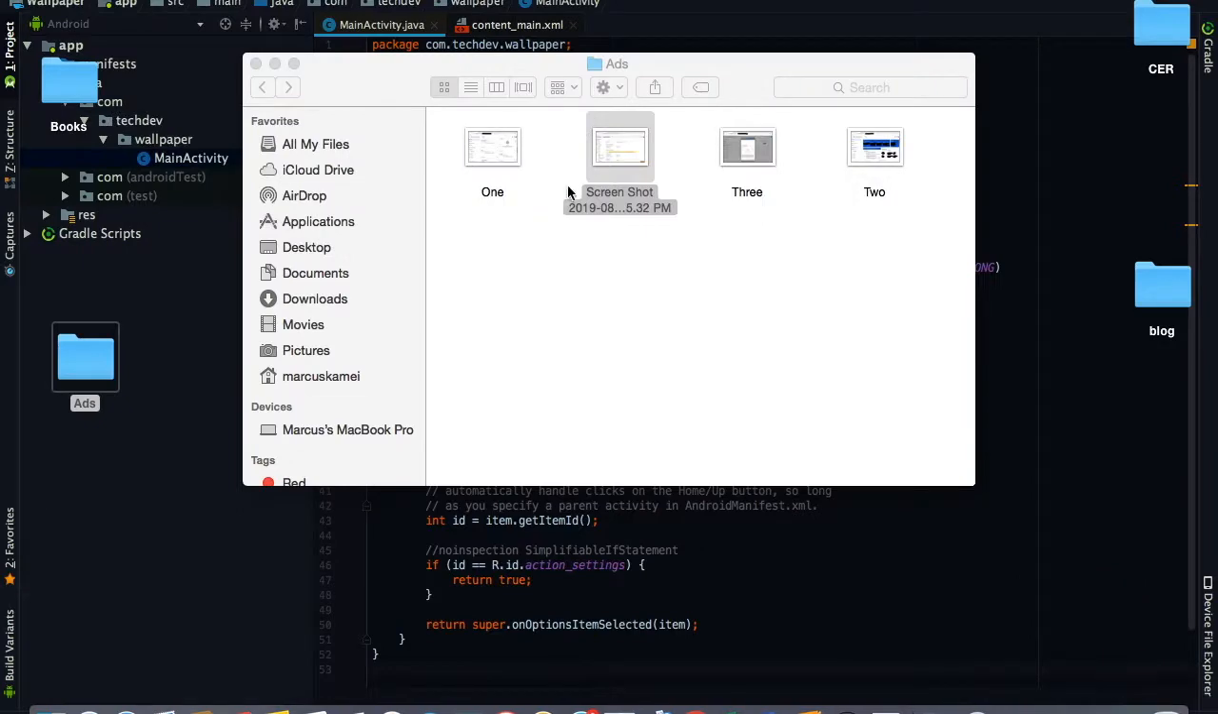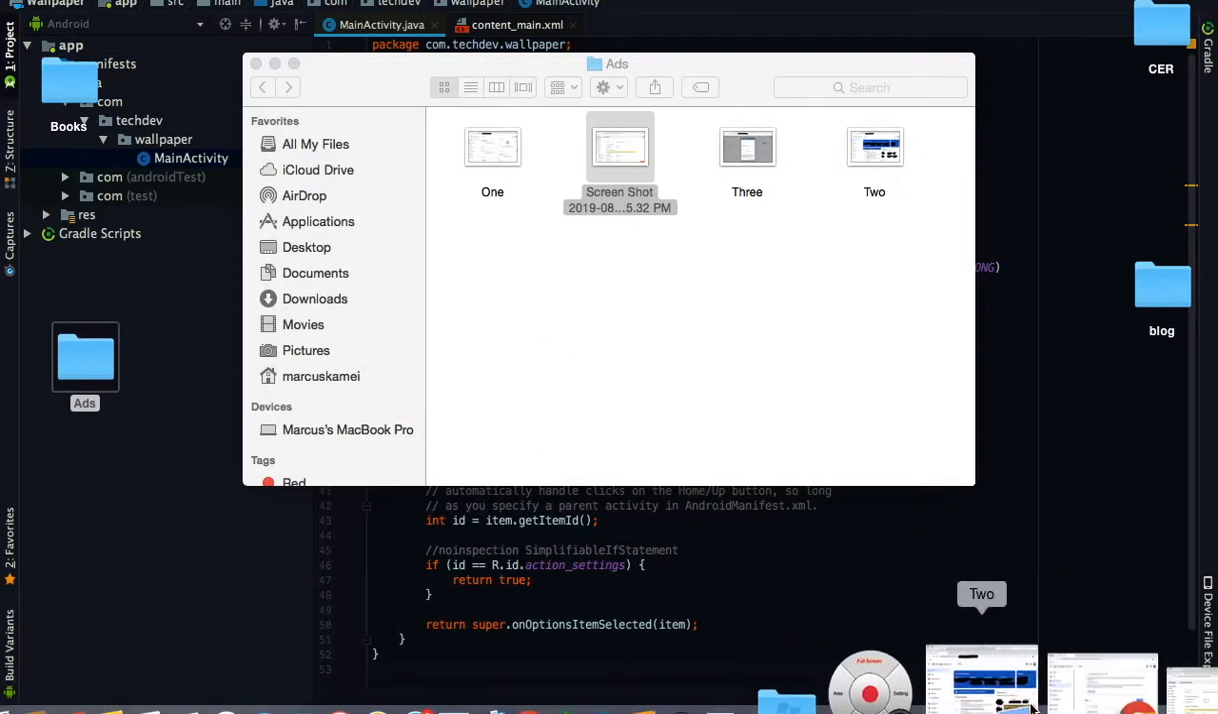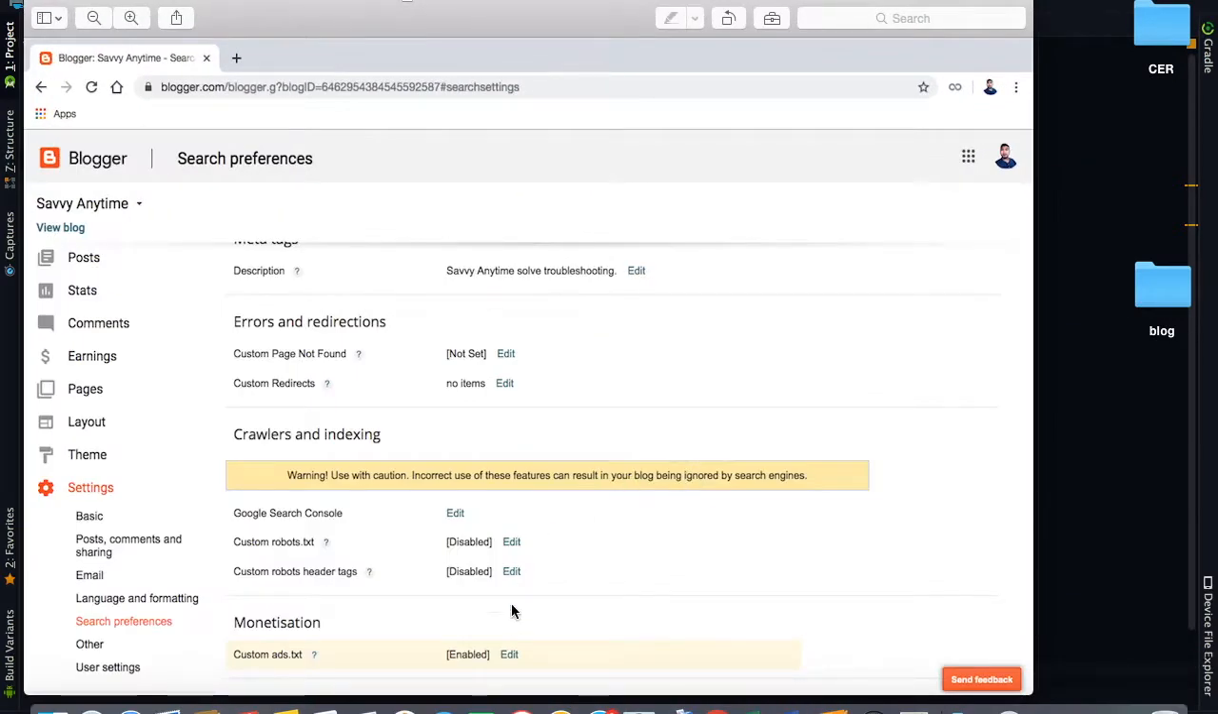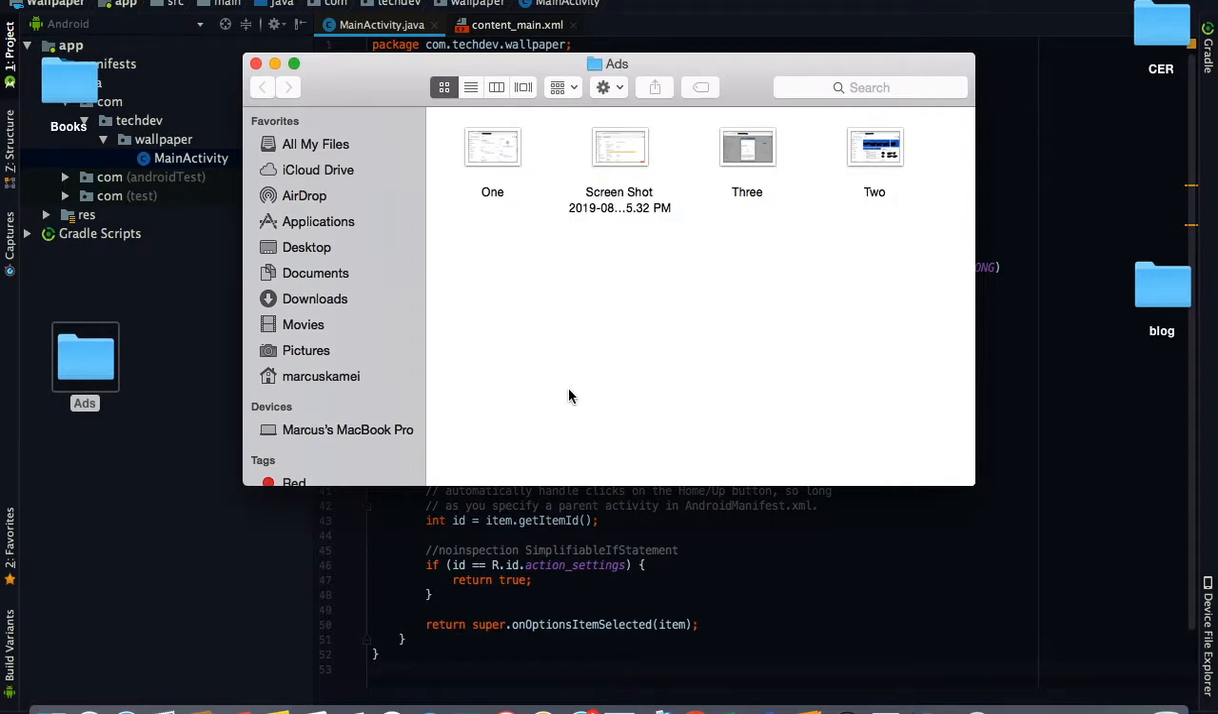Suppose you have saved the ads.txt file. Once you copy the text file, you have to paste it in these options. Once you paste, click on save, and then you'll have to wait a few days or a week. Some might take a couple of days, if not it might take 2 to 3 weeks or a month. It depends on the concerned team.